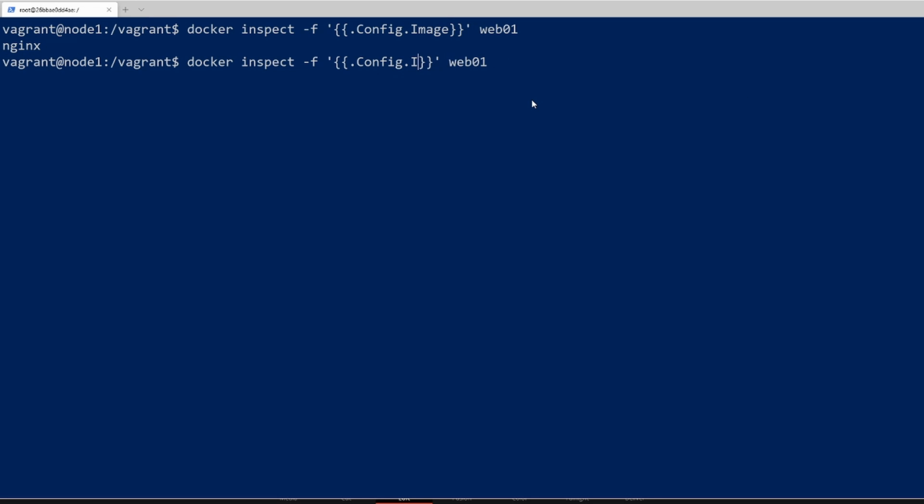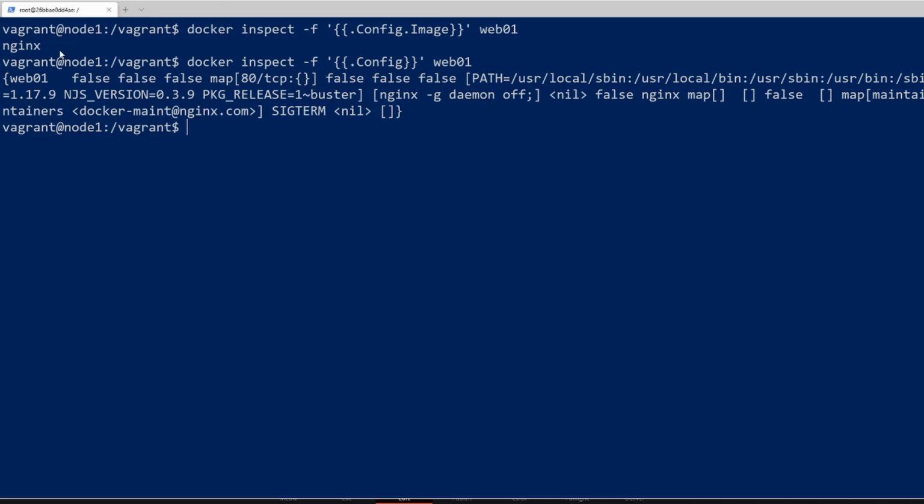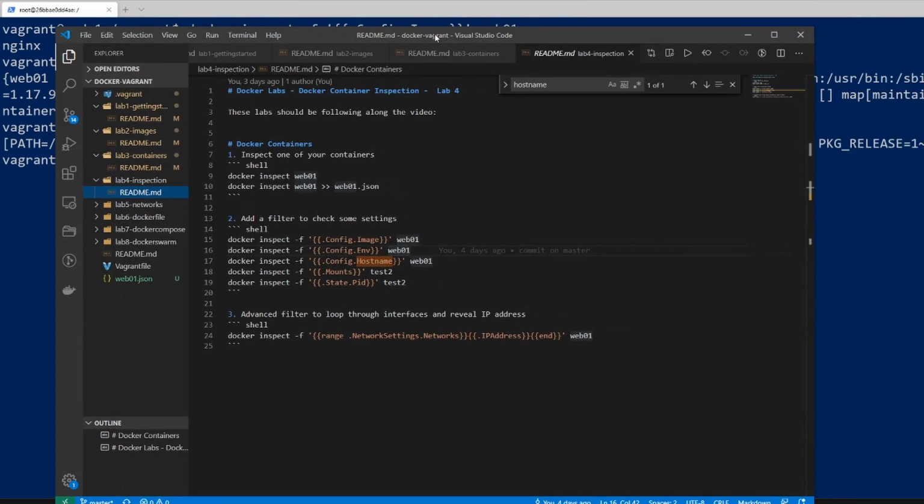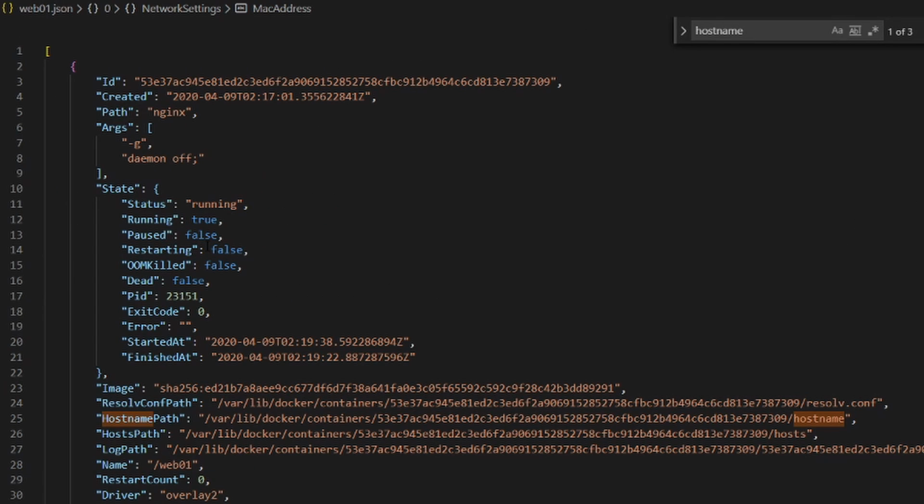We could do something like this, right? And this brings up everything for the dot config. But if we wanted the environment variables, for example, we go dot env, and there are all the environment variables. So let me pull up the file again, and hopefully this is starting to make sense.